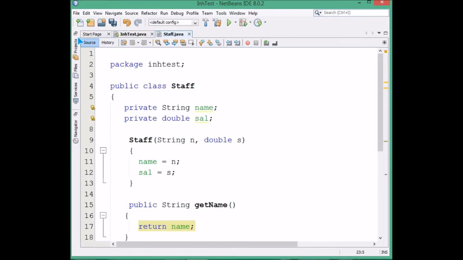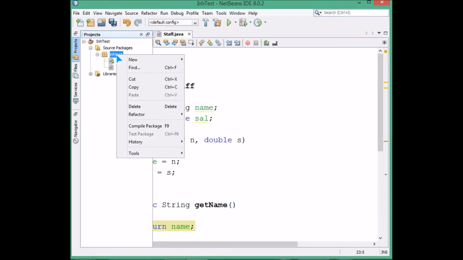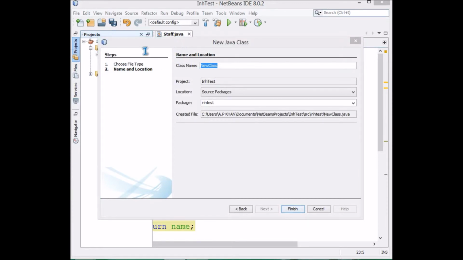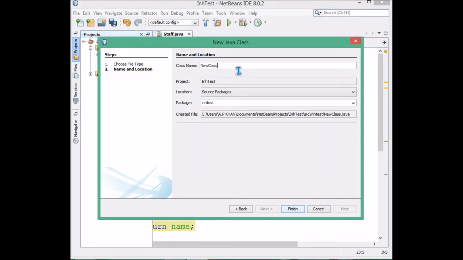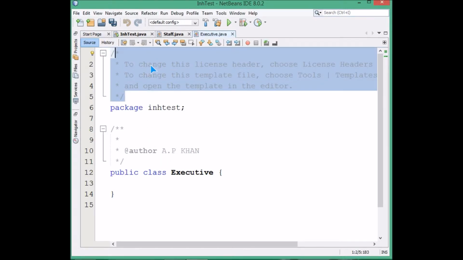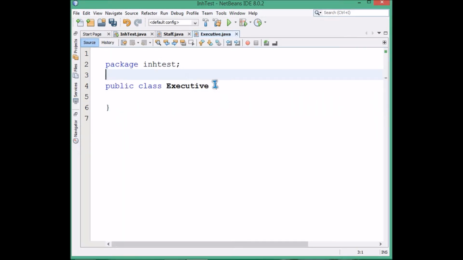Now this is the point where we have to discuss something: the inheritance. We will make a class and name it executive, because a staff may contain people, or employees may contain manager, executive, workers. So we'll take an executive, and finish it. But now we are going to inherit the properties of the staff class into executive. How to do it?